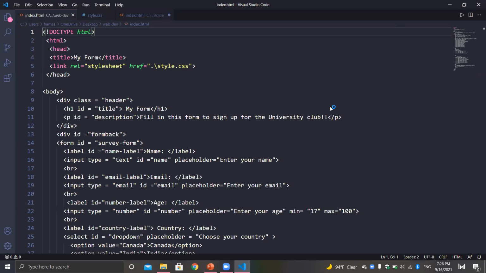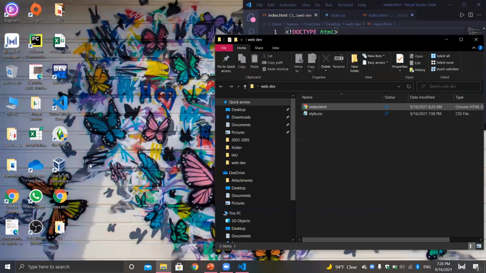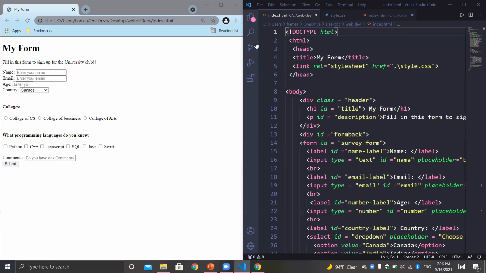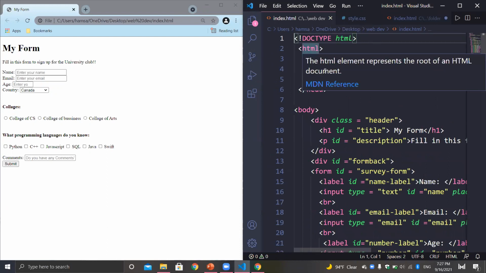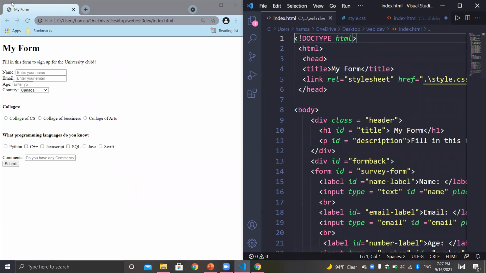And I'm also going to open this in a browser. So this is the form that we're going to design. It obviously doesn't have any CSS yet, it's just HTML. So I'm going to go over the HTML file. The first thing, we have the doc type. I already told you what that is. And then we've got HTML and the title, my form.